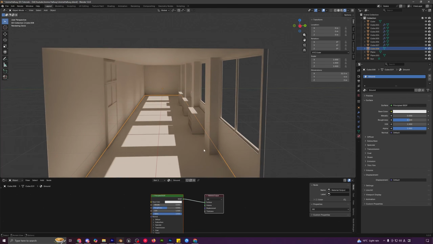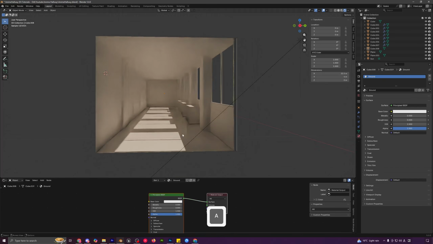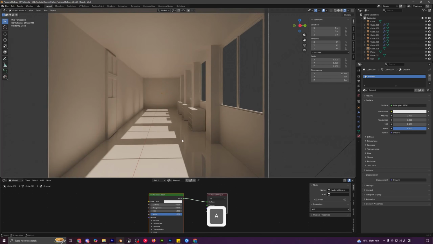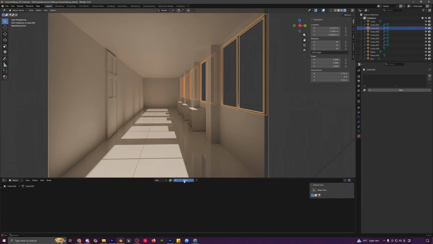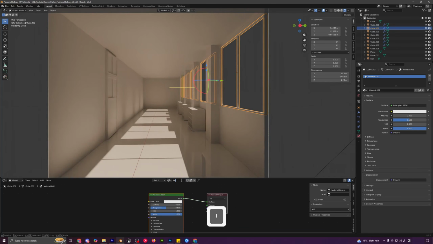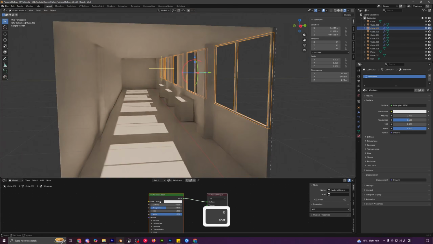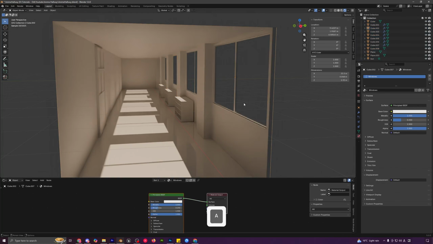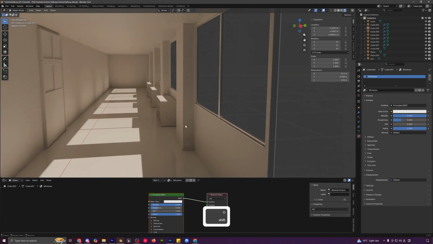Again, the materials I use are going to be really simple. I will just decrease the roughness of this to 0 so that we start getting all these reflections. Nothing else, not too much. Now select your windows and you can again click on new material, rename this to windows. For this one, again, pretty simple. Just increase the metallic to 1 and we can decrease the roughness to something like 0.25. With that, we get this metallic look which we want.